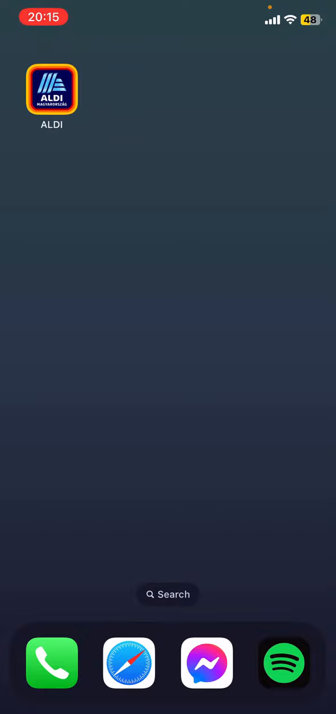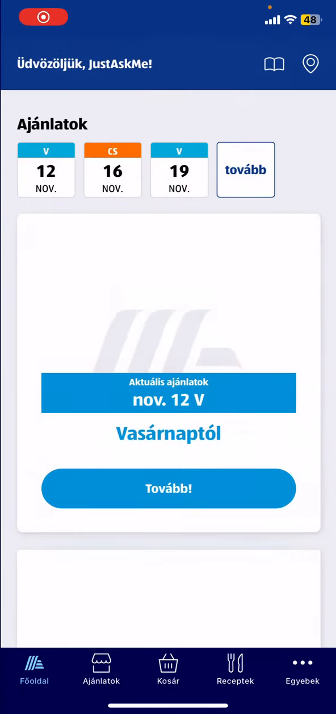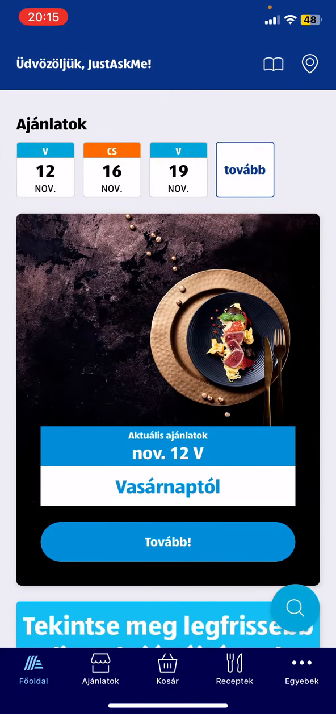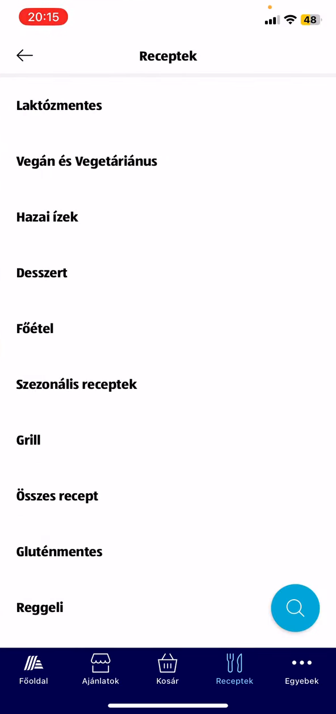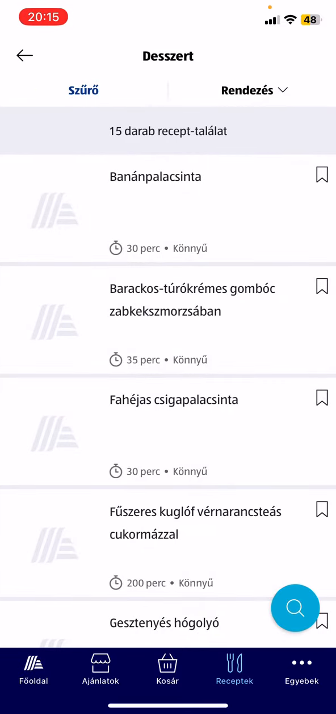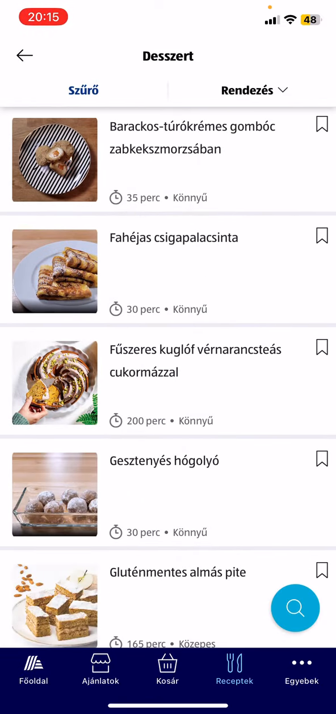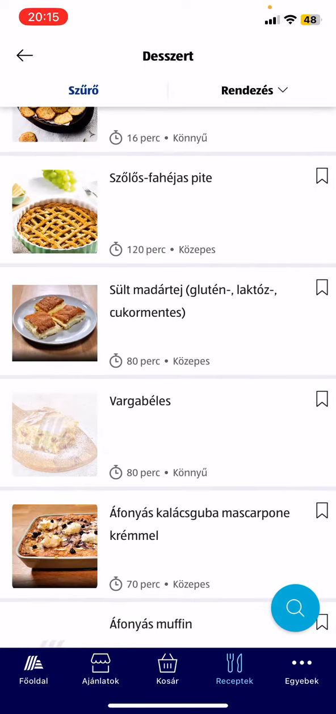First of all, open the application on your phone. Then you have to tap on the recipe button. Then you have to tap all the recipes and the desserts button right there. And you will find this.